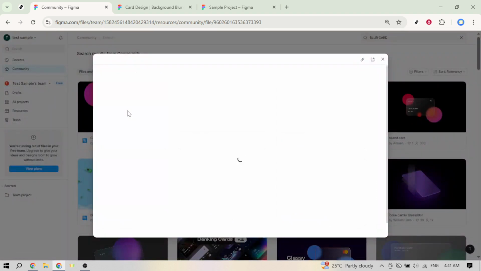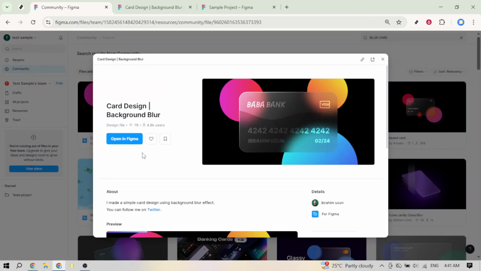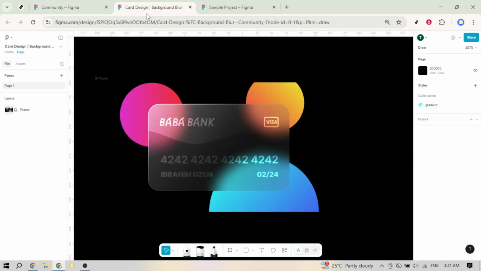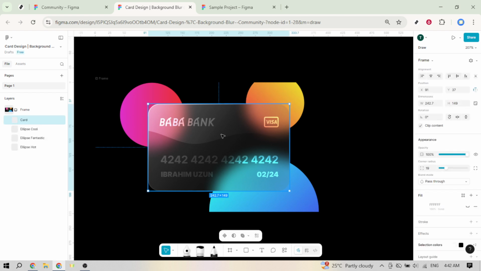Once you've found a template you like, select it and click to open the detail page. Here, click Open in Figma. This will bring the file into your workspace so you can inspect layers, effects, and settings. If you see an option to duplicate the file to your drafts, use that to make an editable copy you control. Inside the file, locate the blur card element.